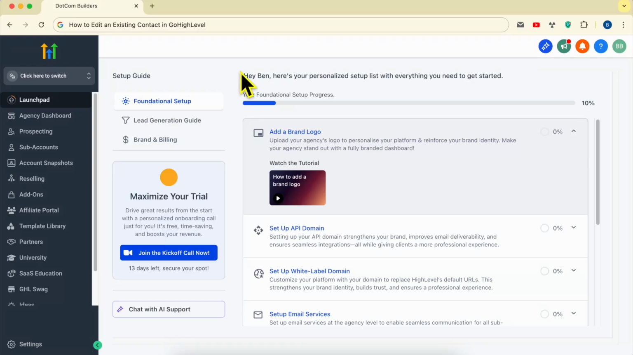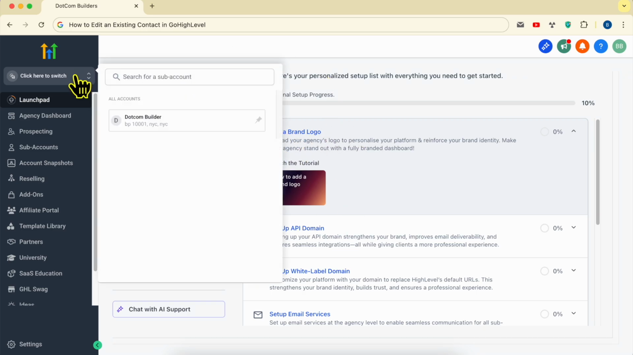In this video, I will share with you how to edit an existing contact in GoHighLevel. So step one, log in to your GoHighLevel account. Then switch to the account or the sub account you want to edit an existing contact from.